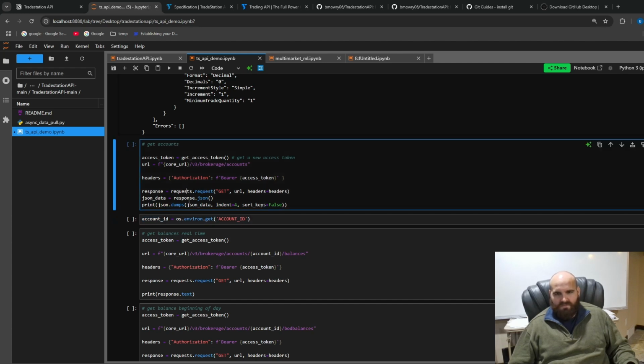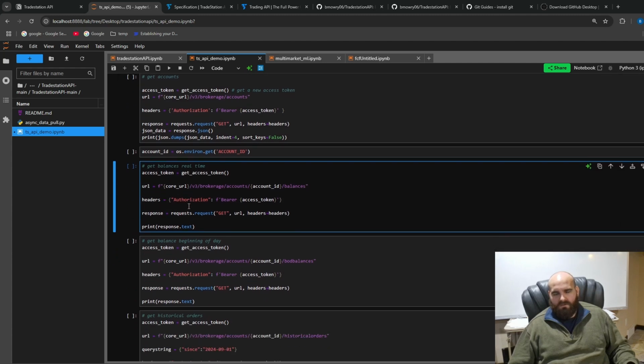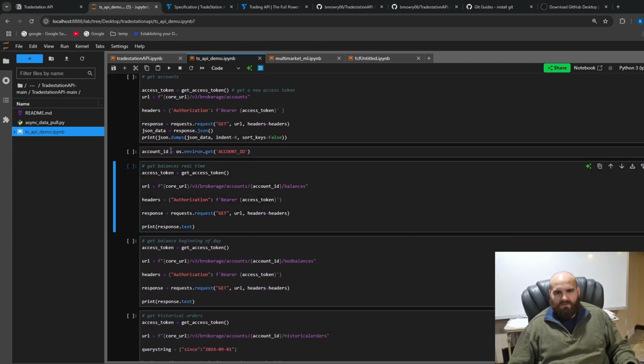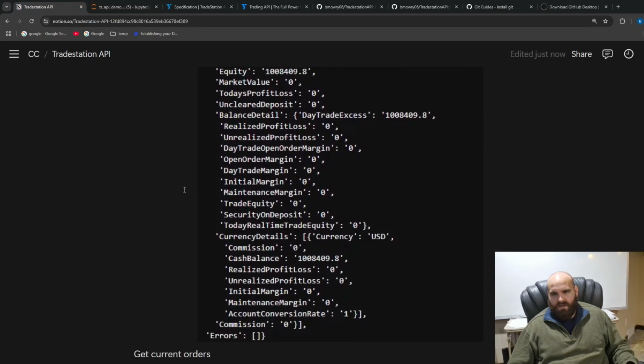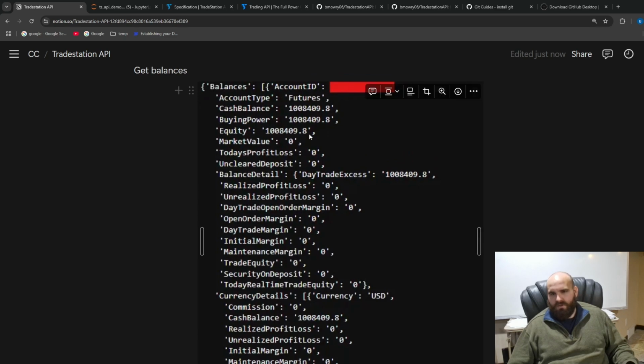So that's get accounts. Now, the next one to talk about is get balances. This gives you information on how much cash is in your account, and what your margin situation is. So if we go over here and look at the output of calling this, we see, for example, that we're looking at a futures account that has about $1 million in it. It has about $1 million of buying power.